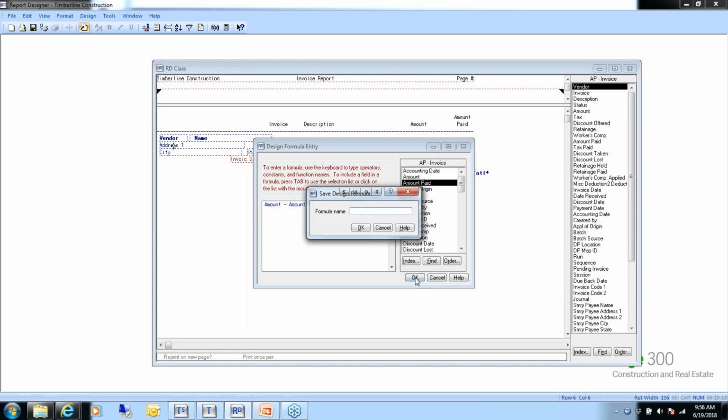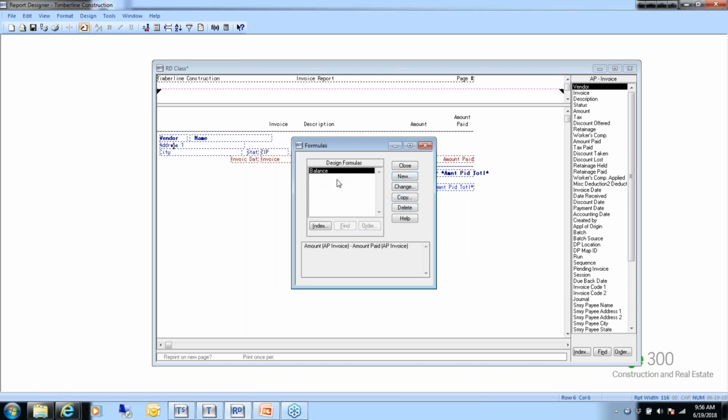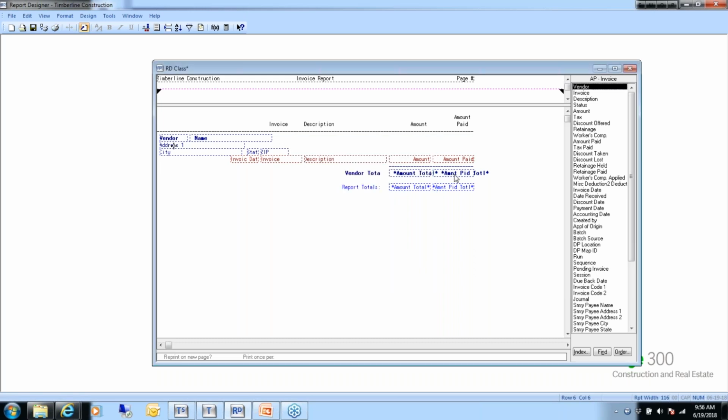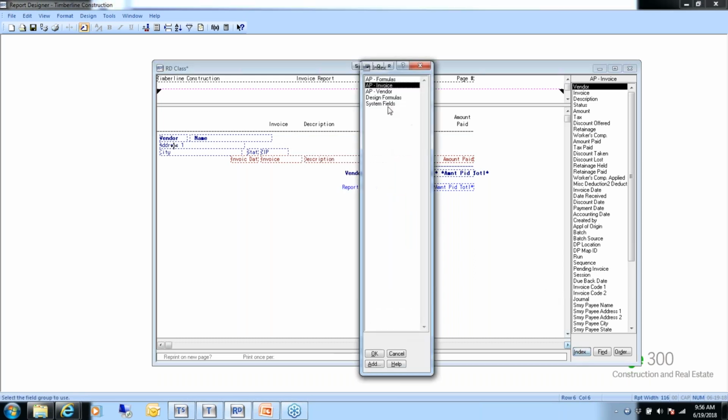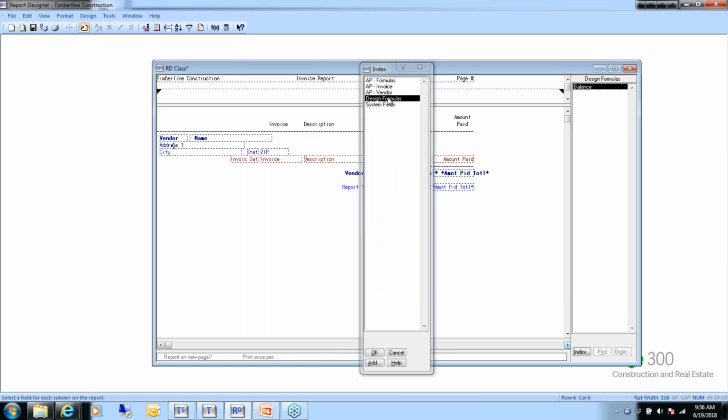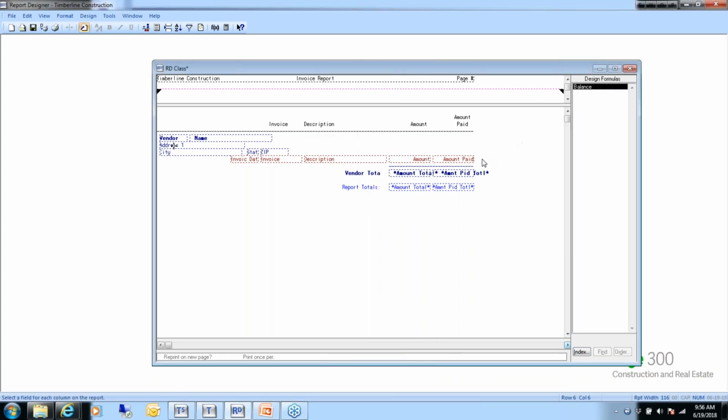Then when I click OK, it's going to ask me for the name of this formula. So I'll give it a name, and when I click OK, it brings me back to the formula screen, and now you can see that I have a formula here called balance. I can close this, and now if I index over to the design formulas, there's my balance formula, and I can add this. I just put my cursor where I want that field to reside, and double click on the formula name, and it brings it in.